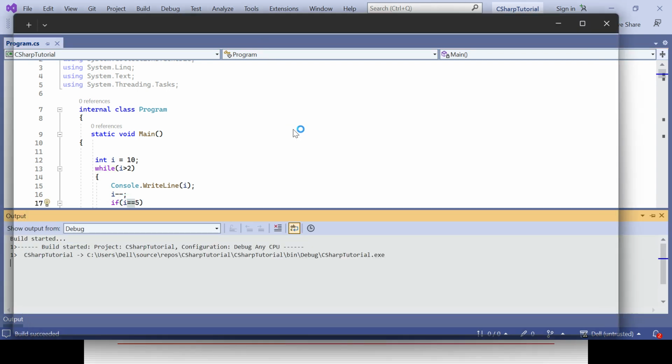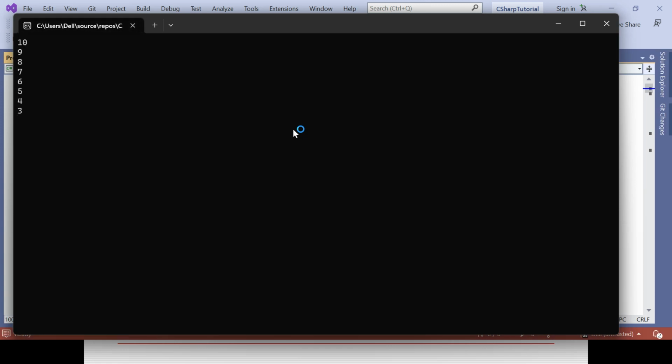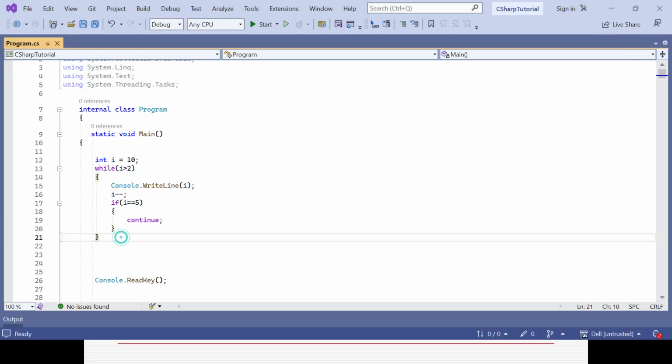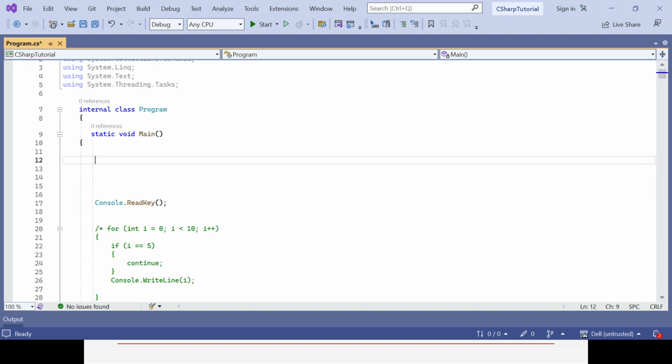So it will print 10 to 6, and it will skip the 5, and it will again print 4 and 3. So that is the way you can implement break and continue keywords, right? You can control the while loop as well with the help of the break and continue keywords in C#.